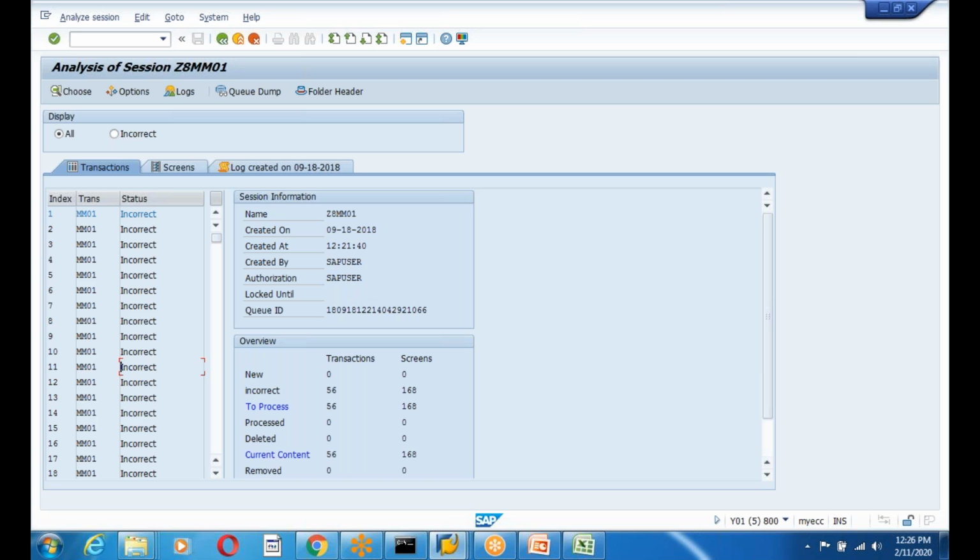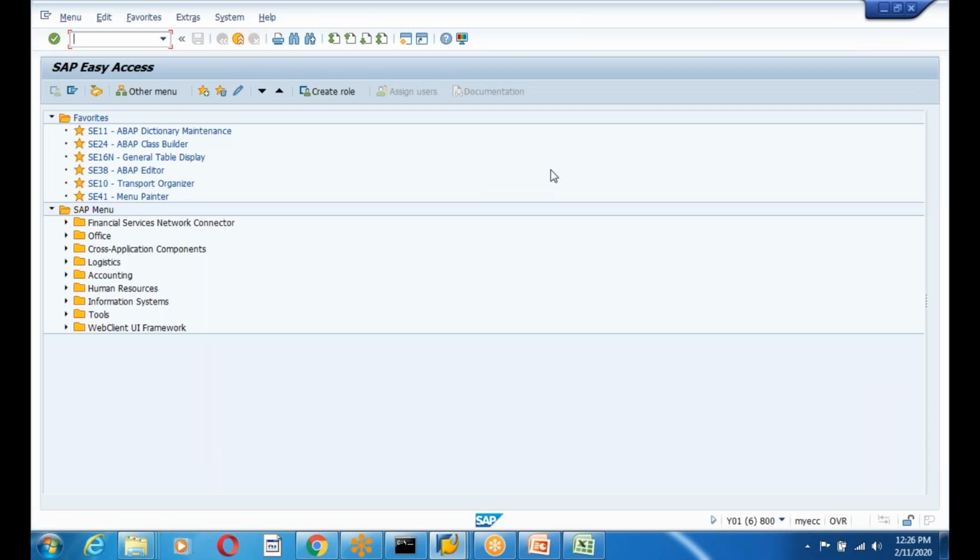Why? Because, guys, whenever you did a recording, you did the recording in foreground mode, and you must run that program in foreground mode. Why? Because when I run it, I get a pop-up. When you get a pop-up in background mode, the system will go for a dump, because in background mode you cannot select the pop-ups. You should not raise a pop-up in background mode.